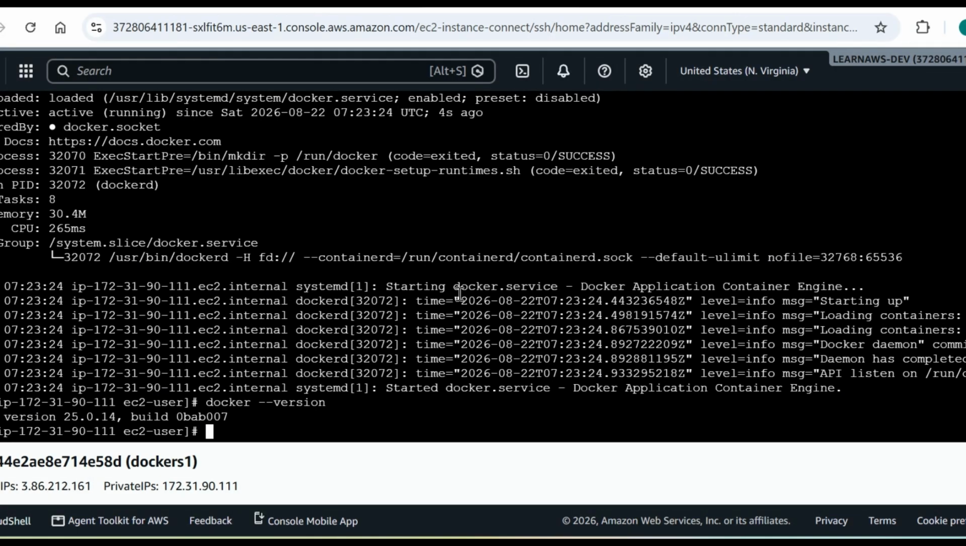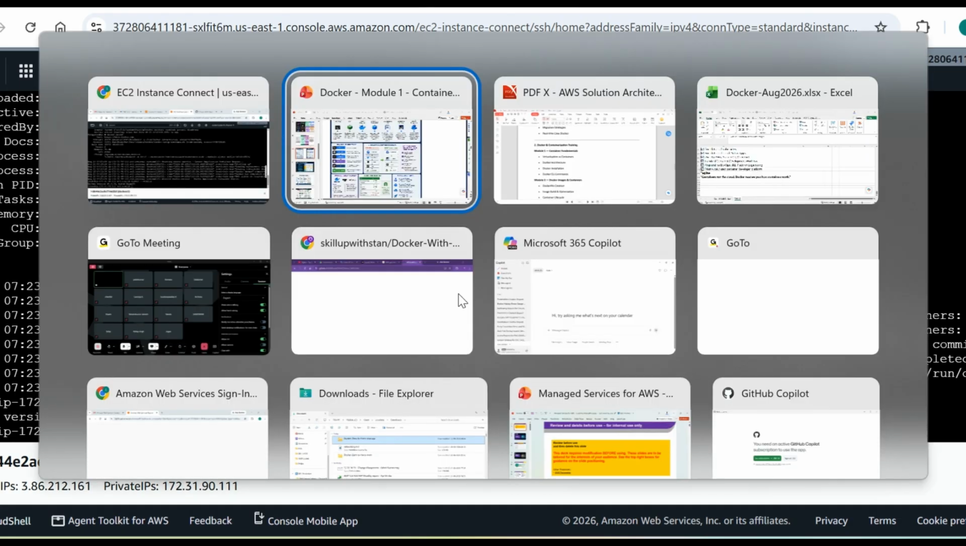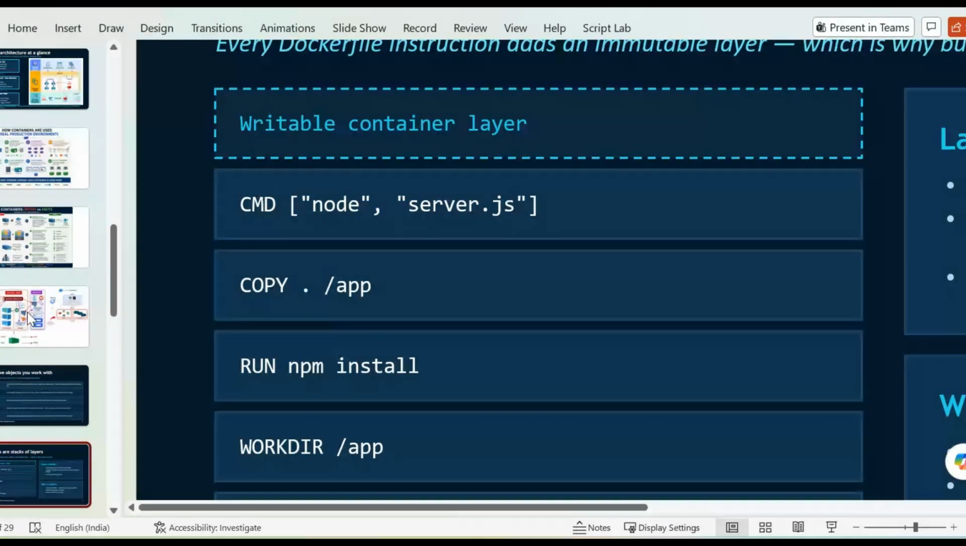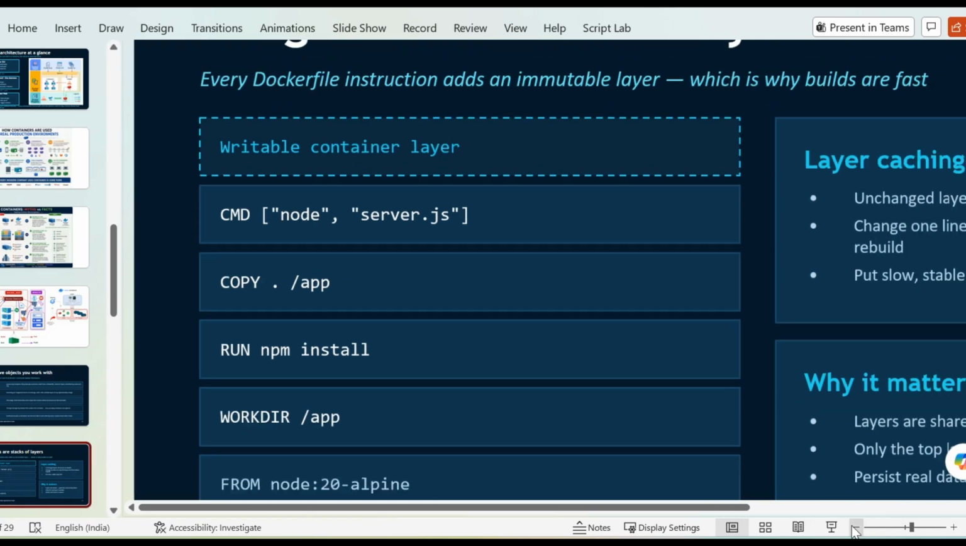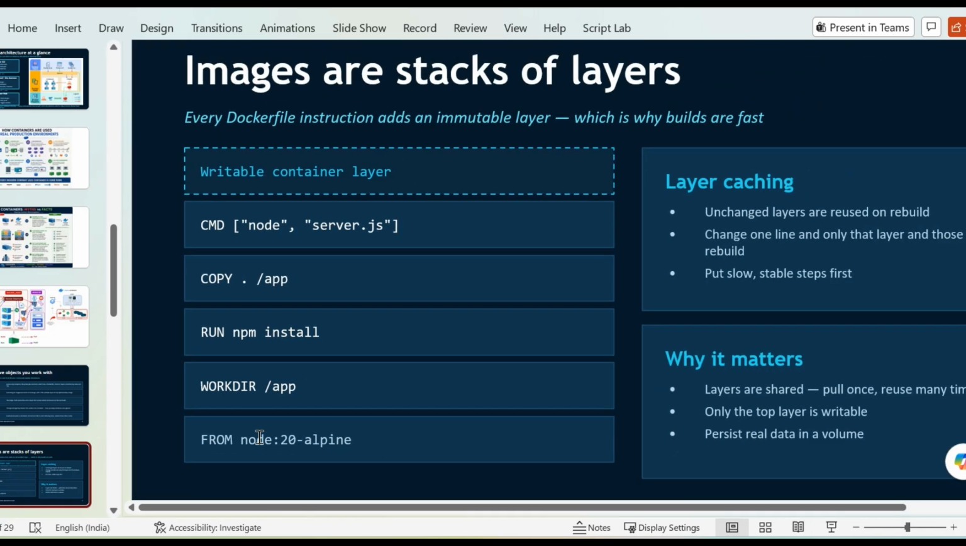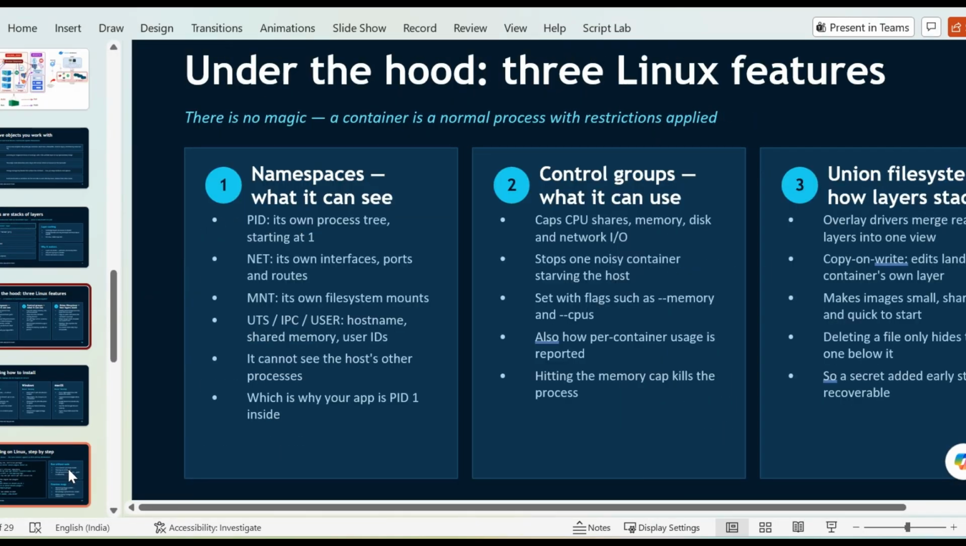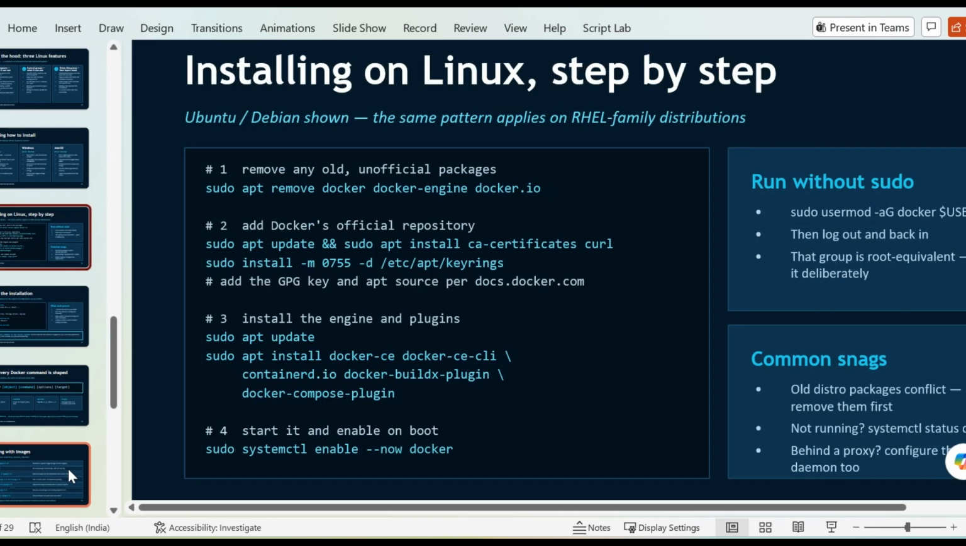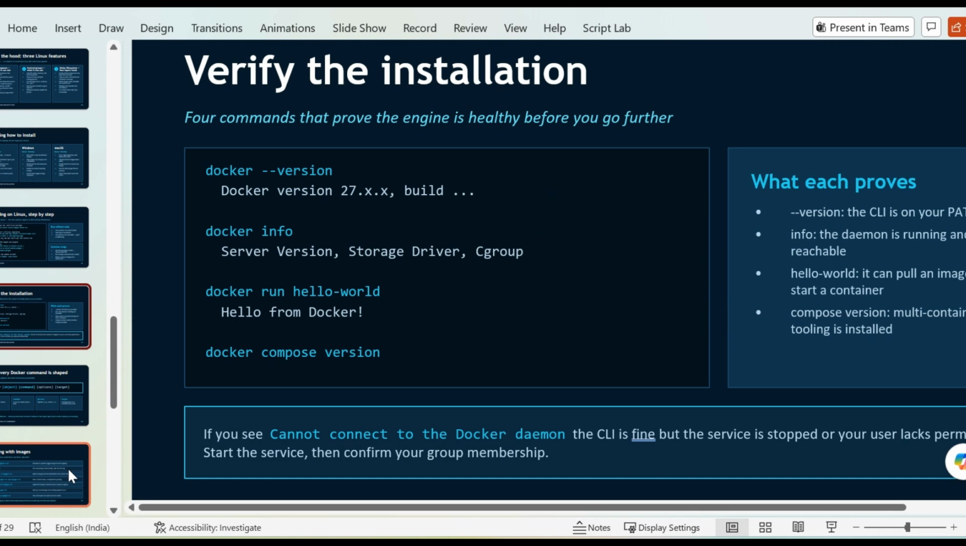Okay, let me give you a few more. Let's try some more stuff here. I'll show the Dockerfile tomorrow. I don't want to get into that today itself. I will explain that in detail. Okay, so we have installed, enabled, and started it.